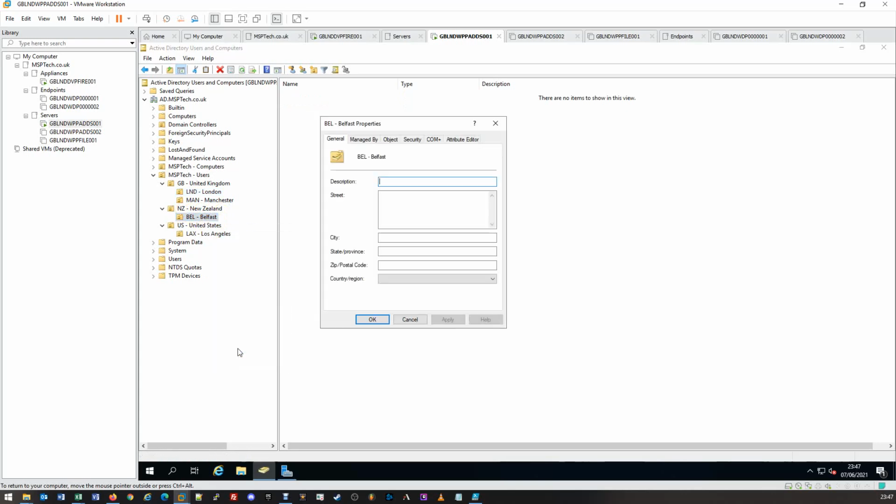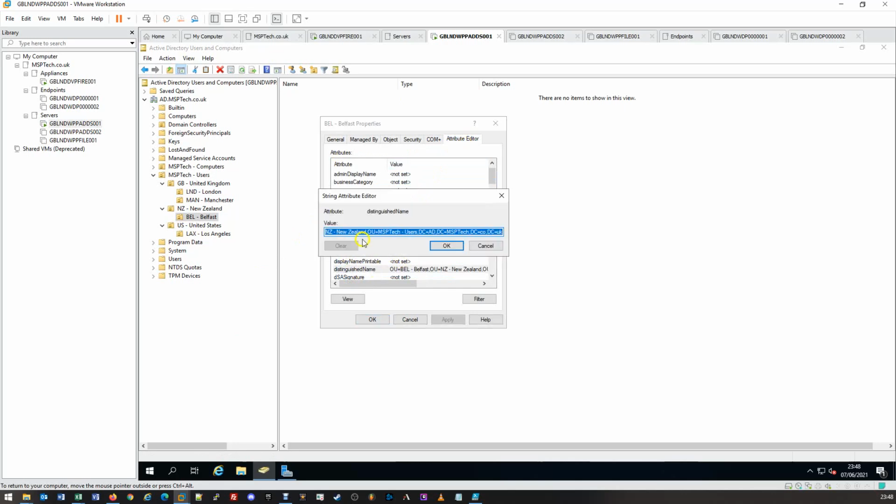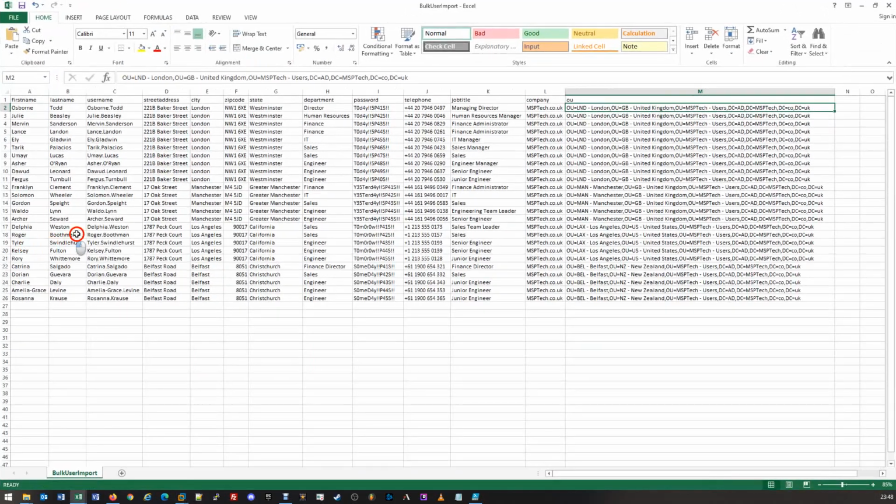We'll select Properties. Once again we'll go to Attribute Editor, and we're looking for the distinguished name. When we double click that, this will give us a full string that we can copy, and then we can put this into our document by going right click, copy, and then paste it into our Excel or CSV document. And as we can see here, we have our London users listed just here, we have our Manchester users listed here, our Los Angeles users listed here, and our Belfast users listed here.